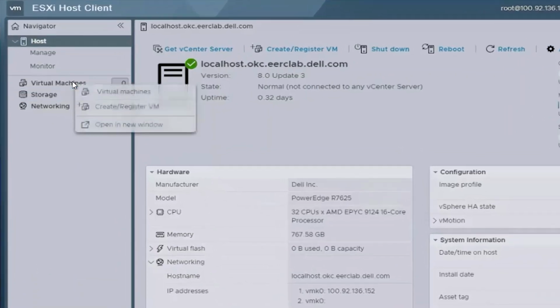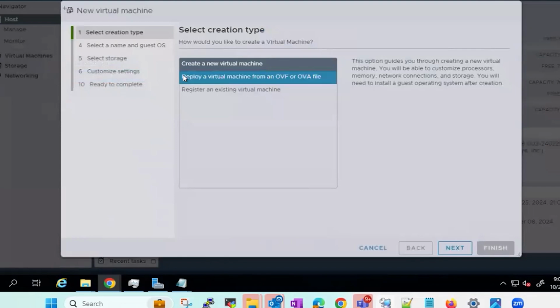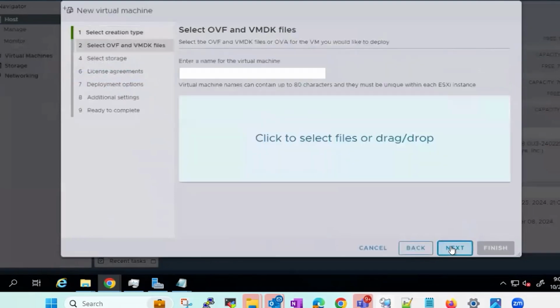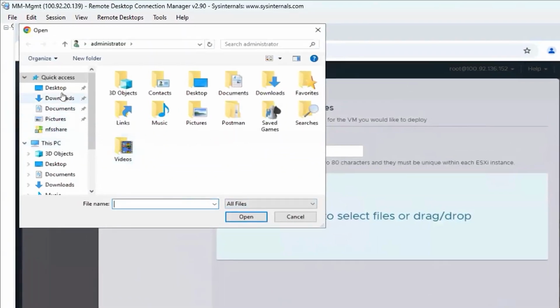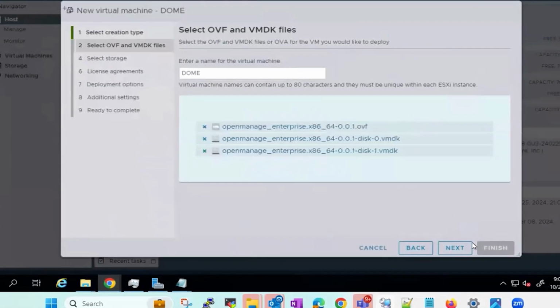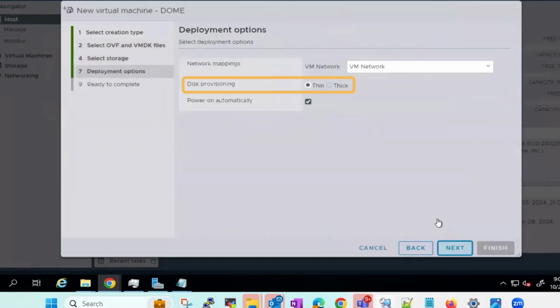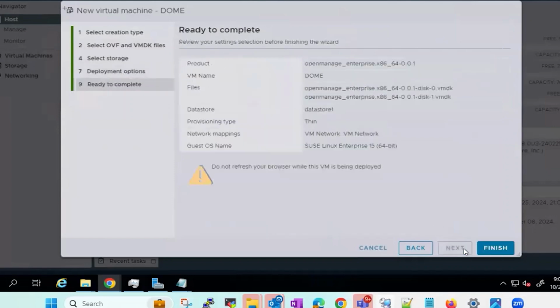And we will select Create or Register a Virtual Machine, deploy the machine from an OVF, and Next. We'll give it a unique name, most commonly Dell OEME. We'll select these files from our extracted contents, and follow the wizard. Leave the default settings, then provisioned, and select finish.